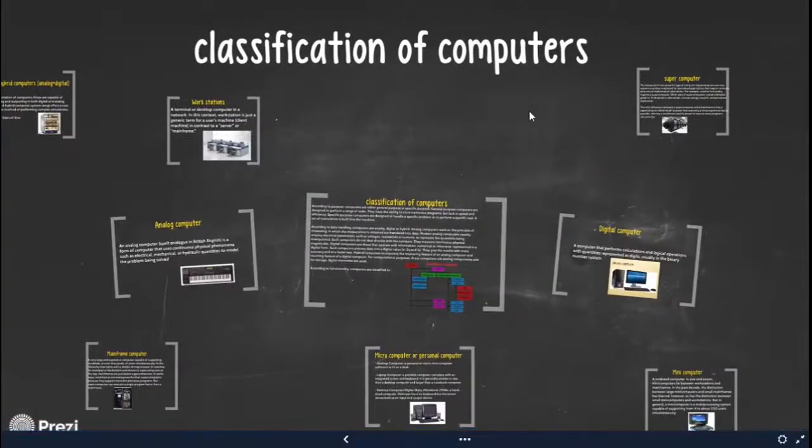Now that wraps it up. Those are just simple terms. Actually, it's like a review for your lessons before on the classification of computers.